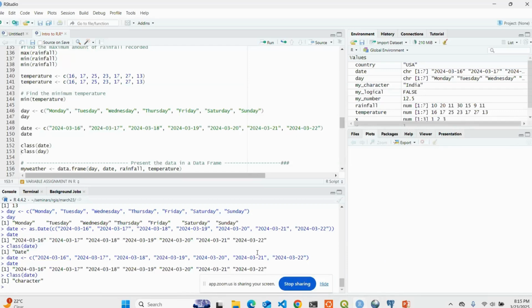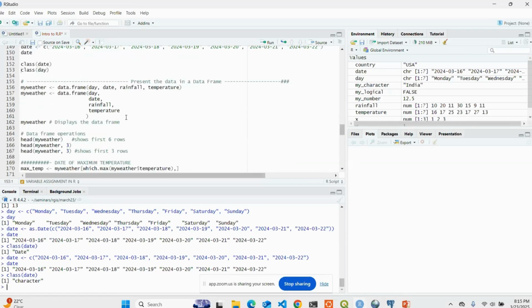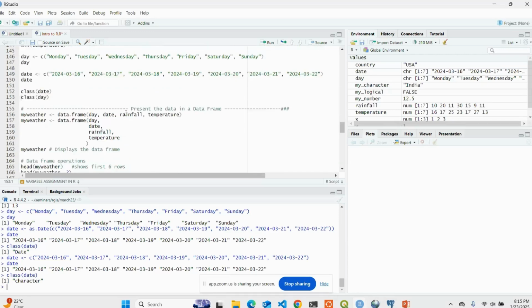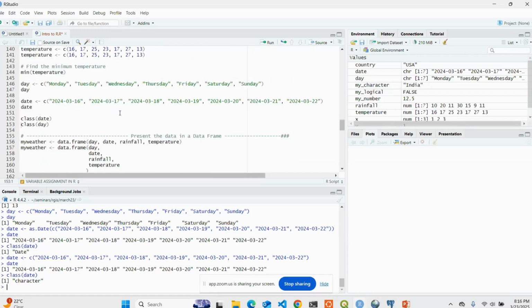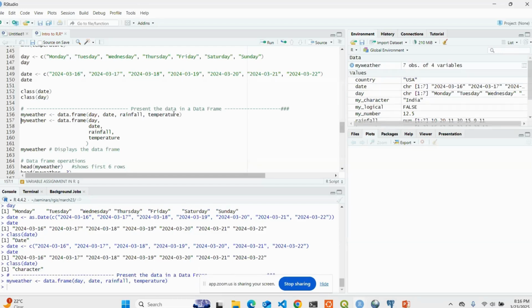these are different data structures, but what we are interested in is a data frame. In order to convert the vectors into a data frame, you would use data.frame. So data.frame is used to convert the vectors into a data frame, or a table. A data frame, you can just look at as a table.